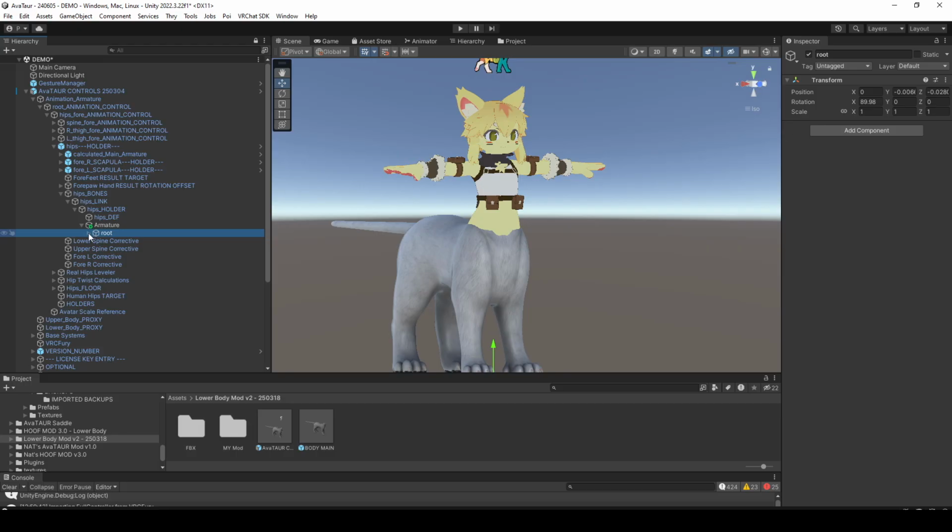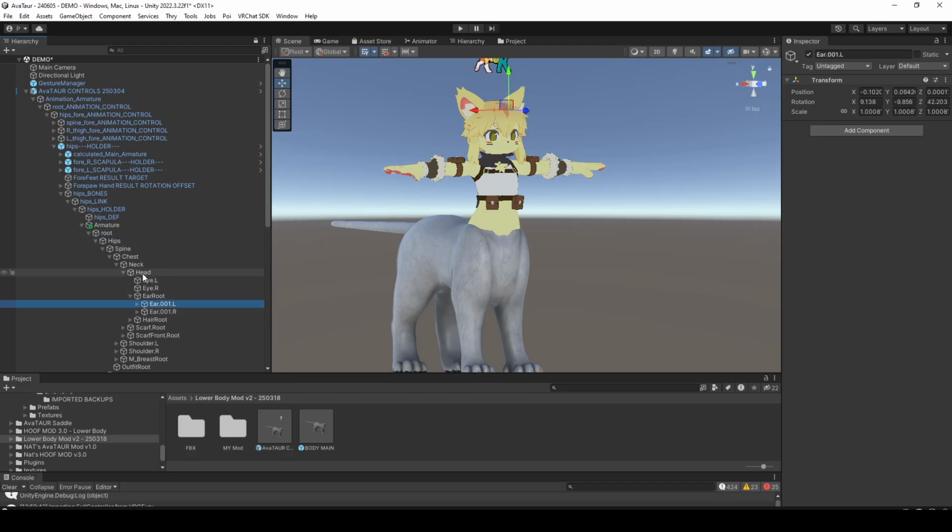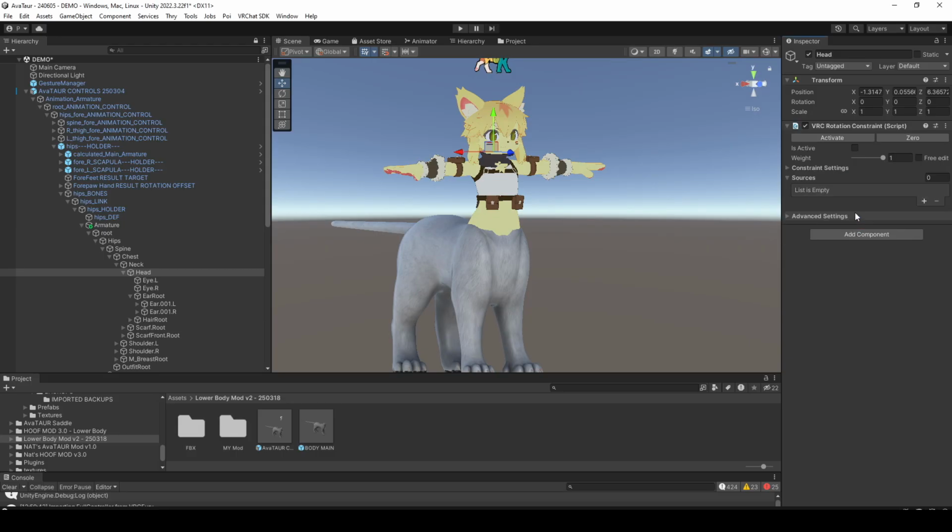So from this point, you're going to expand your armature here, and you're going to do the painfully tedious part. I'll start with the head, just because that's an easy one. On my head bone here, I'm going to add a component. You can search rotation here, and it's got to be a VRC rotation constraint. Don't use the normal ones, just use this. What this is going to do is make this head bone copy the rotation of the AvaTaur's humanoid armature head bone.